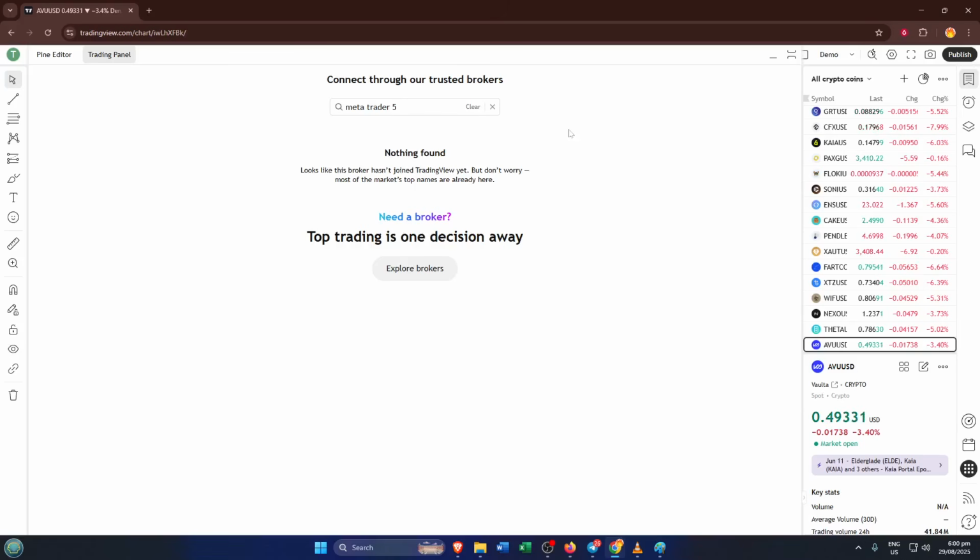And that's really all there is to it. With just a couple of clicks, you can check if this powerful integration is available, keeping your trading workflow as smooth and efficient as possible.